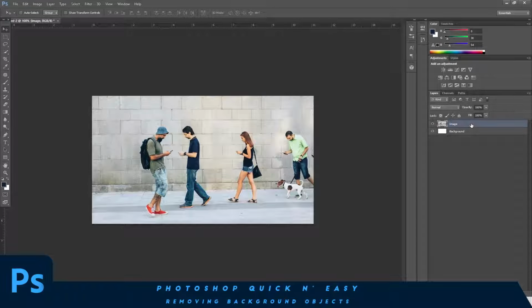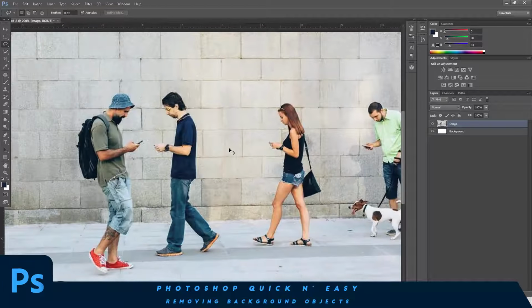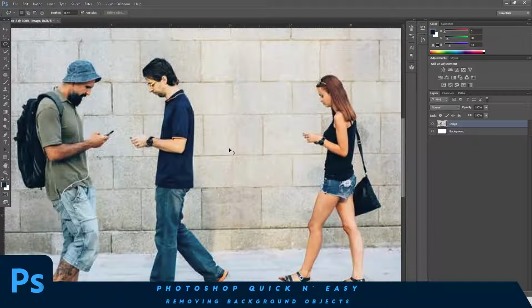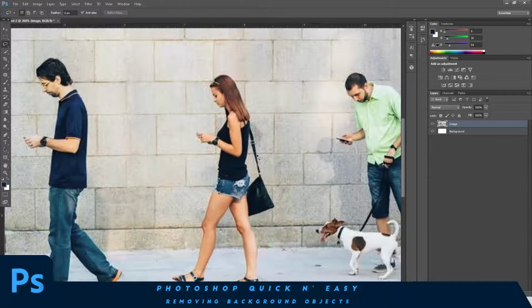I'm just going to select the image layer. I'm going to go over to my lasso tool over on the side, and I'm just going to draw a circle around the woman in the background here. I want to remove her from the background. So all I want to do is draw around her as tight as I can, because that means Photoshop will have to do less work.